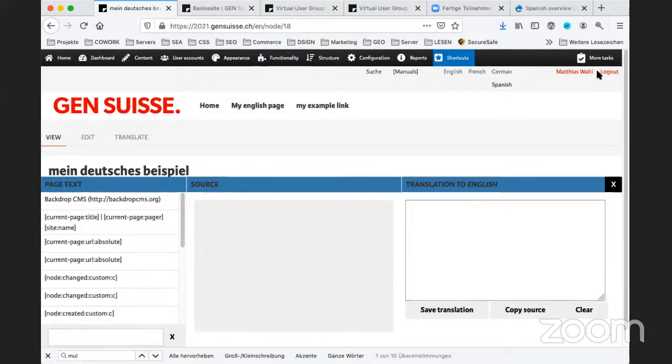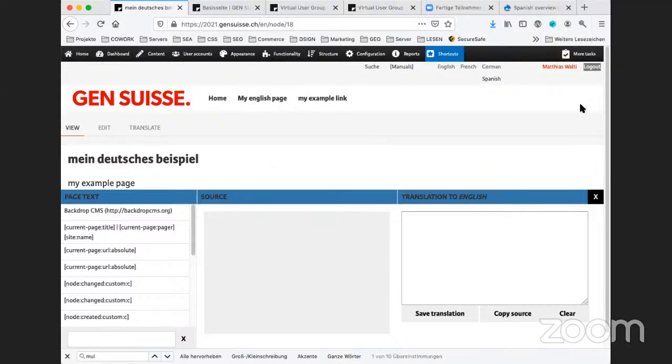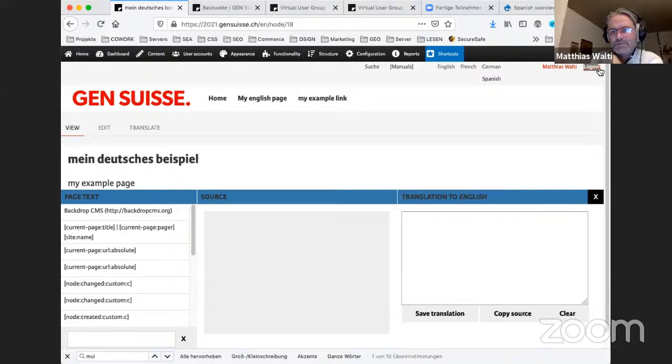What I try to achieve is... Can you please provide a bug report? Not now, not now. Okay, I need a bug report for that. But when it works, it's possible to translate this tiny link here, logout, to the respective German expression. This is really cool.